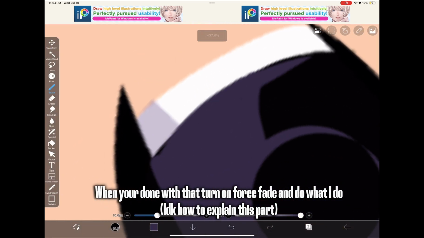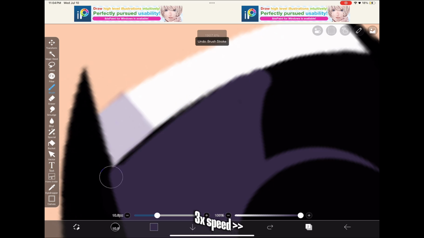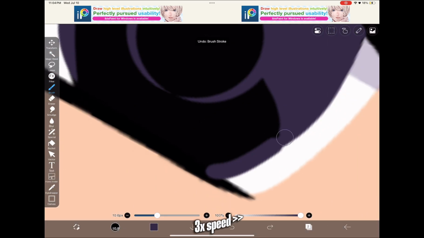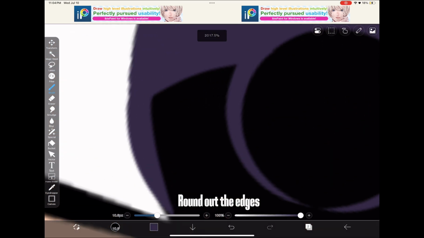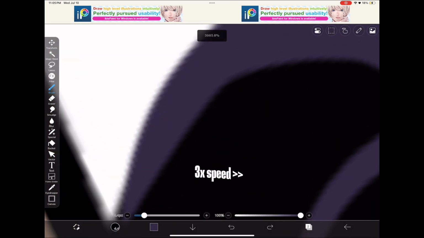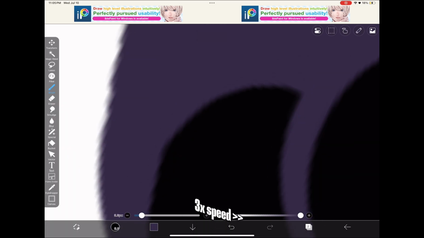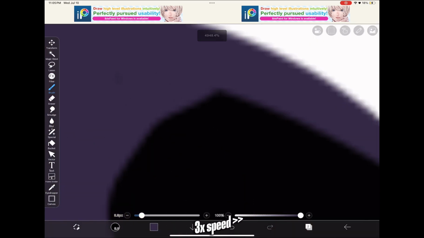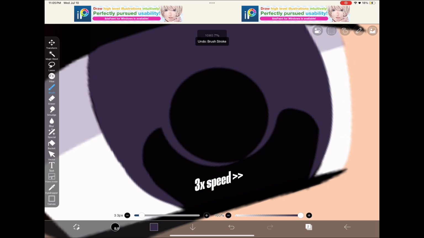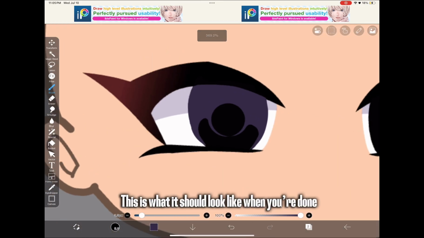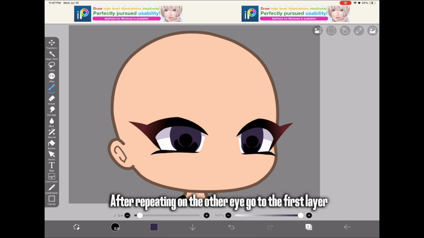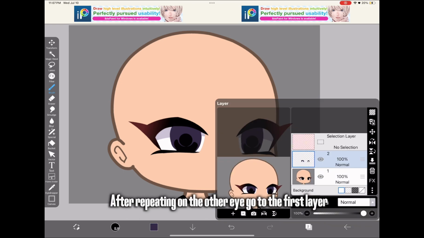I don't know how to explain this part. Round out the edges. This is what it should look like when you're done. After repeating on the other eye, go to the first layer.